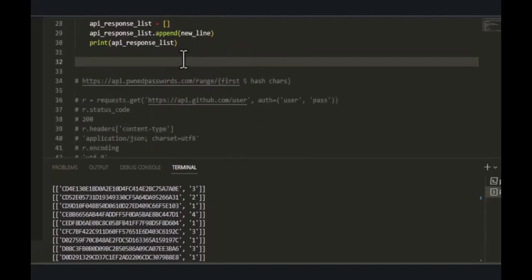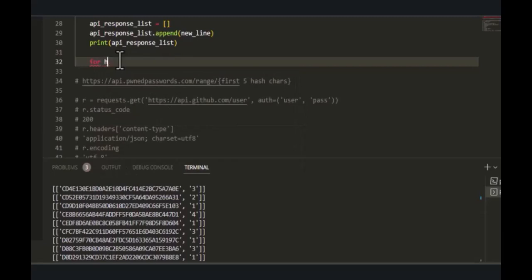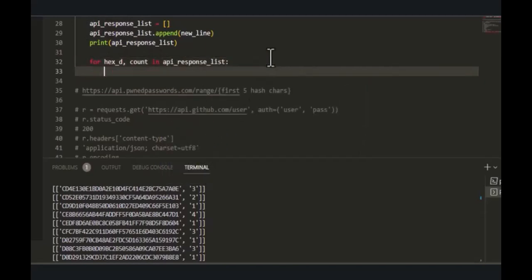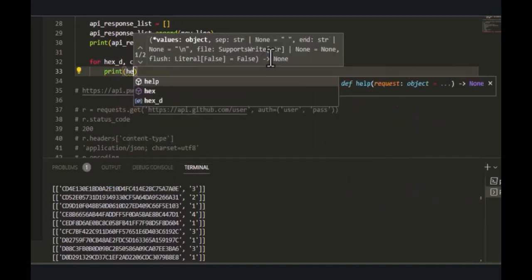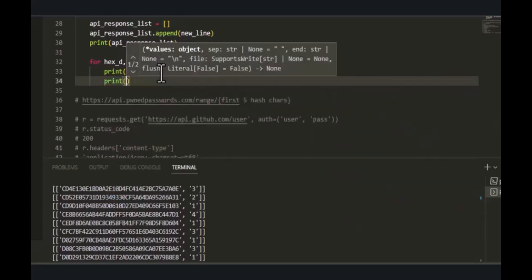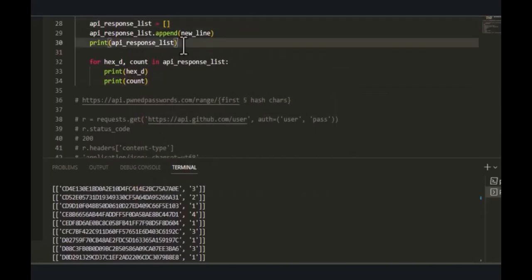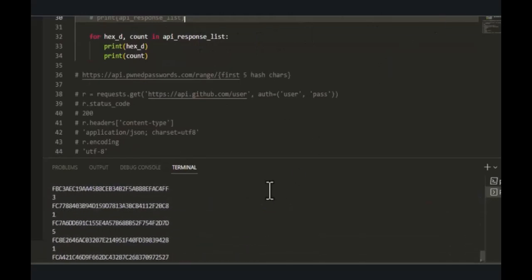So we can come down here and make another for loop. We can say for, and we can call the first one hexadecimal. It doesn't matter, just hex, and then count in API response list. Then, just for a sanity check, let's print hexd. We could put a comma there and put the count, but let's do it on another line. Print, and we'll do count. Let's run this. Let's not print this anymore, and see what we get. Check it out. So we've got a count and we've got our string of hex.